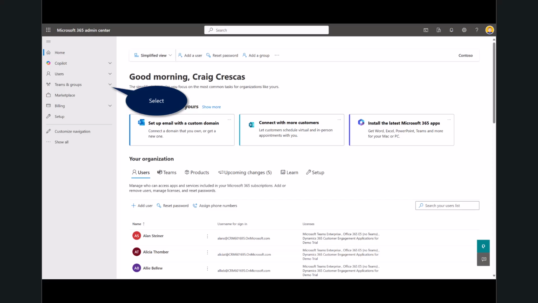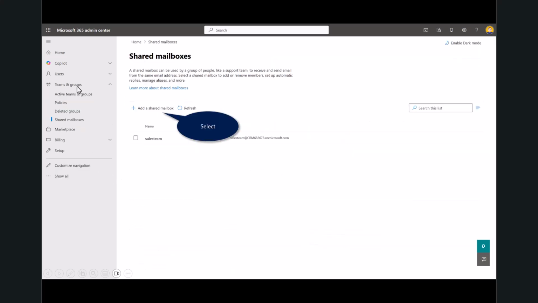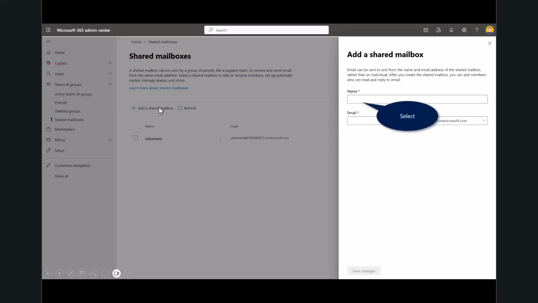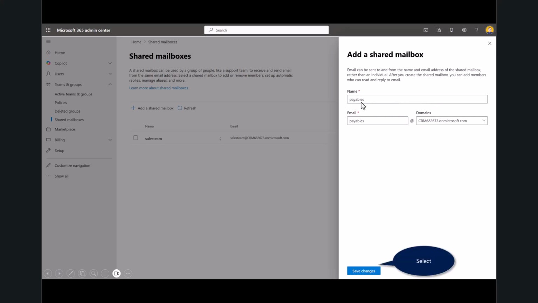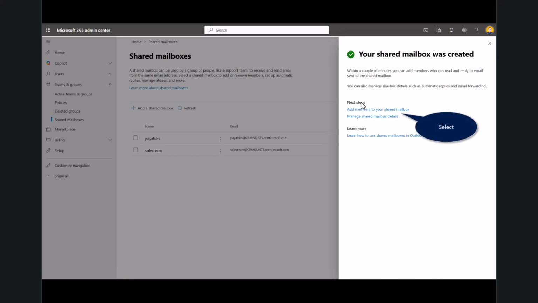So let's get started. The first thing you need to do within your Microsoft 365 Admin Center is set up a shared mailbox. You'll do that under the Teams and Groups shared mailbox. I'll add a shared mailbox. Make sure you name it, so I'll just name it Payables appropriately. I'll save changes. And then the next step is to add users to that shared mailbox.